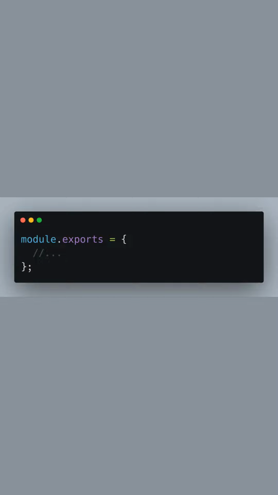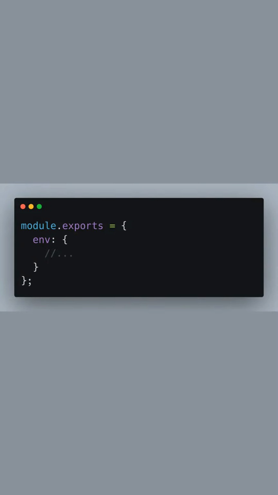Welcome to our tutorial on injecting environment variables with NextConfig.js in a NextJS application. In this NextConfig.js template, we specify a special env property. This is where we're going to define our environment variables that should be available in the browser.